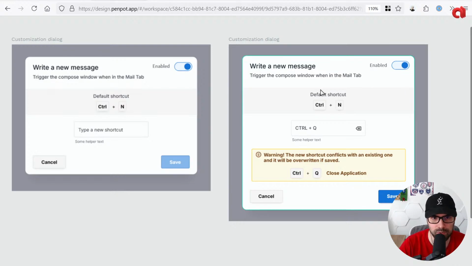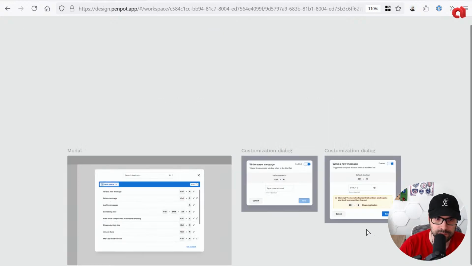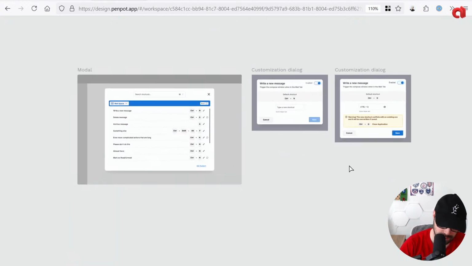And if they enable it and the default shortcut conflicts with a customized shortcut, we can say you need to specify a new shortcut for this because it's overwritten by write a new message Control Q. So we can allow that. Yeah, this is nice. This is good.